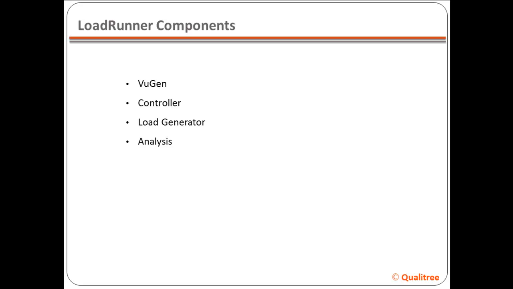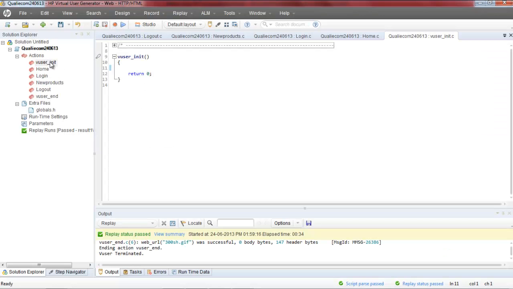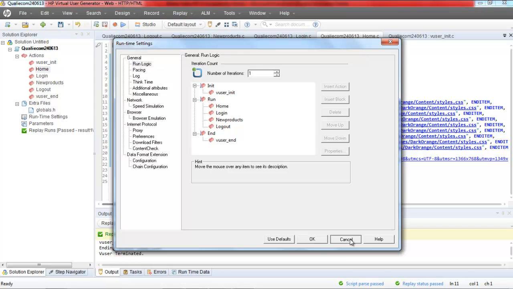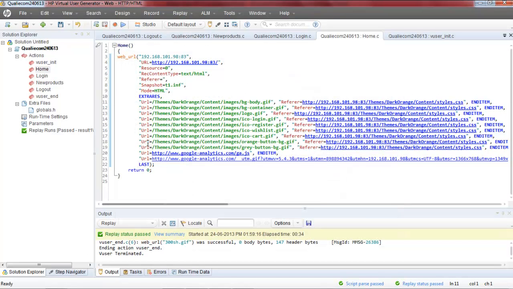LoadRunner consists of 4 components, and they are virtual user generator, controller, load generator, and analysis. These components will be explained in detail during the training program. In VuGen, we would start off with record and replay, introduction to script view. Then we move on to available runtime settings, and we would also discuss other concepts like actions, parameterization, and correlation.